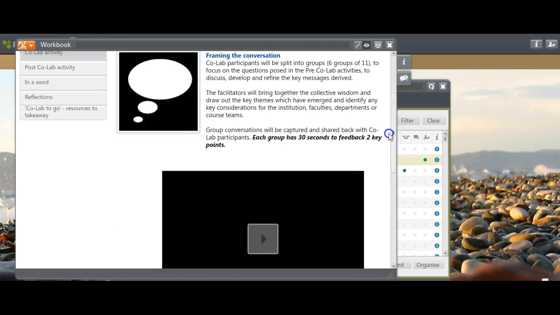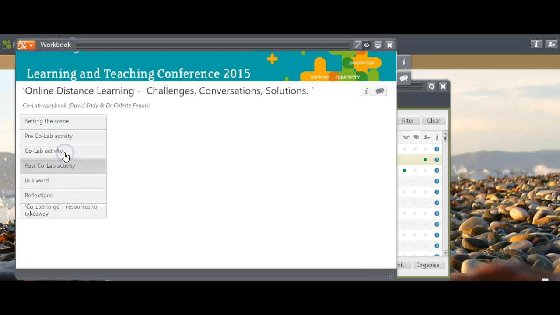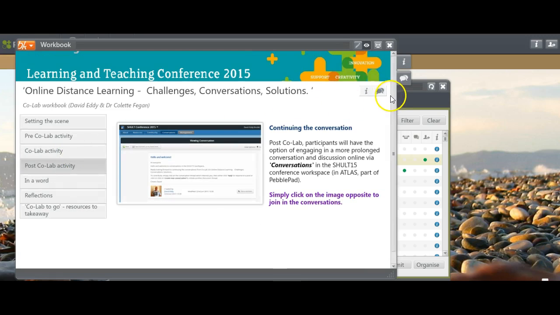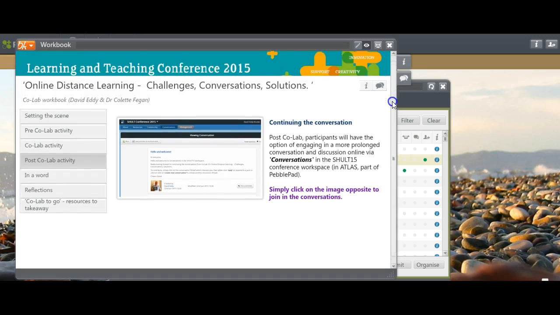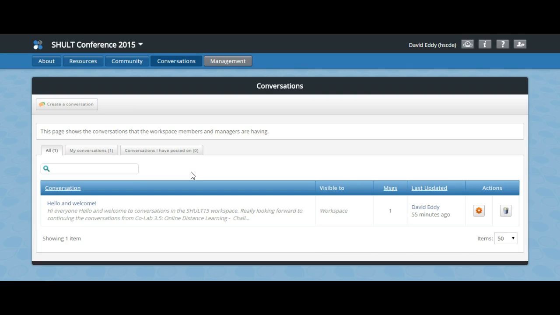So that will be something for you to have a look at prior to the session if you do get the time. We also want the conversation to continue after the CoLab as well. Hence we've built in some post-CoLab activity here, and this takes the form of a conversations workspace. So again, if you click on the image, it takes you to the workspace for this particular CoLab.